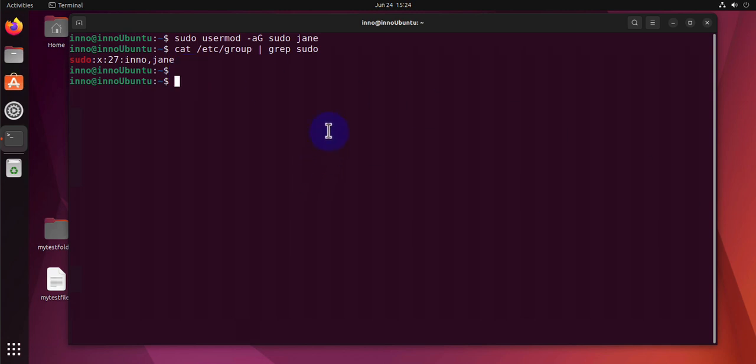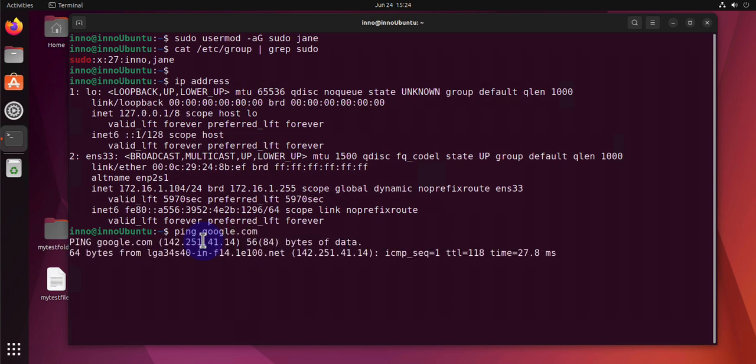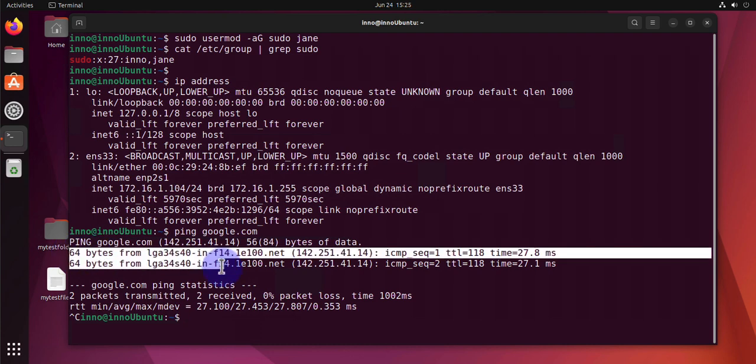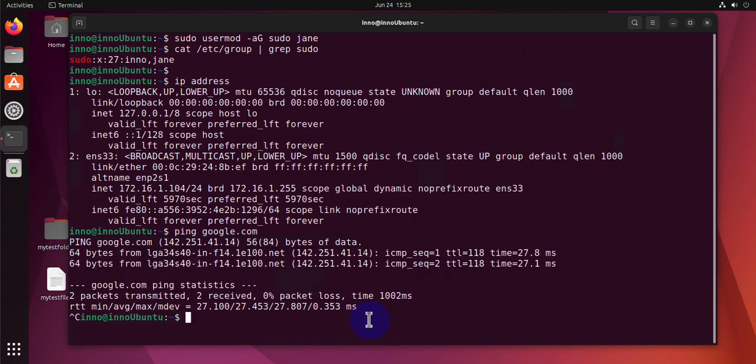This one is for checking your IP address and verifying you have internet access. You can use the ip address command. This will show you if you have a valid IP. And if you wanted to check internet access, you can try and ping a website like google.com, and I'm able to ping it. I'll use Control-C to end the ping. Because I'm getting responses, I know I can reach that site.